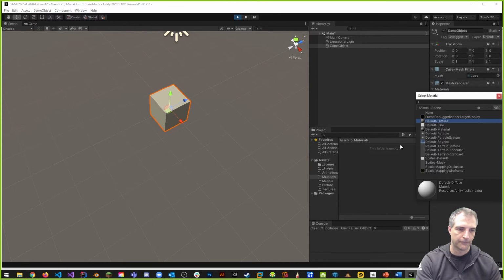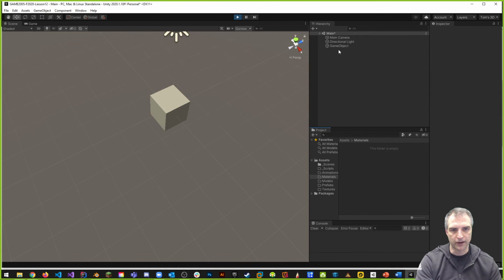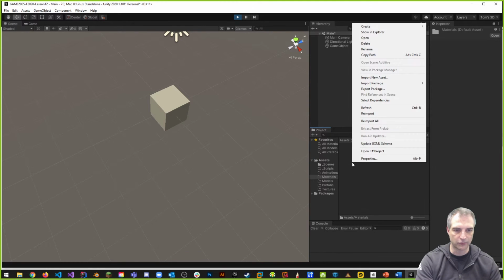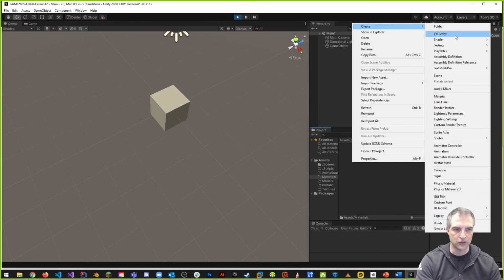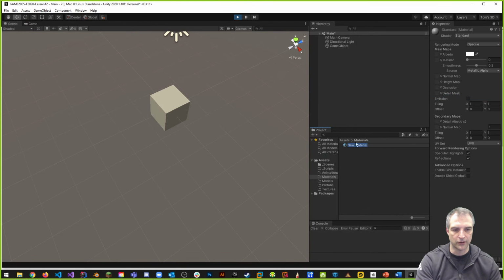But what if I want a custom shader? I want something else to make this look different. I want to make it look green, as an example. I can go into my materials folder that I made, right click, and add a new material. Under material, I can rename this thing whatever I want. Let's say I want to make the material green because I want to make my player this cube. Then I can click make this green material.